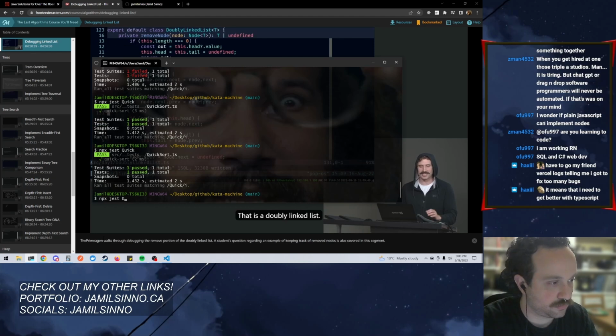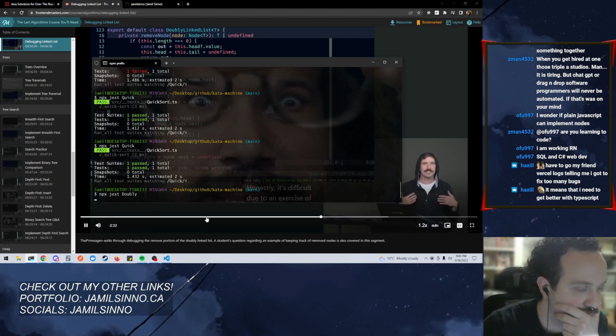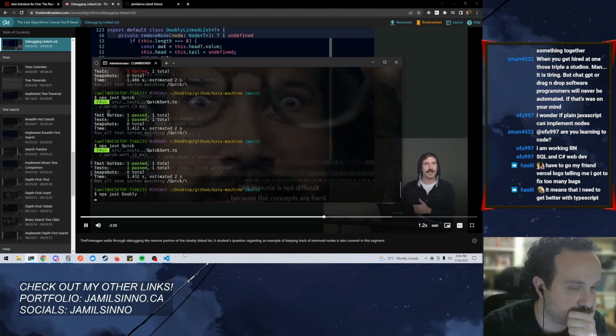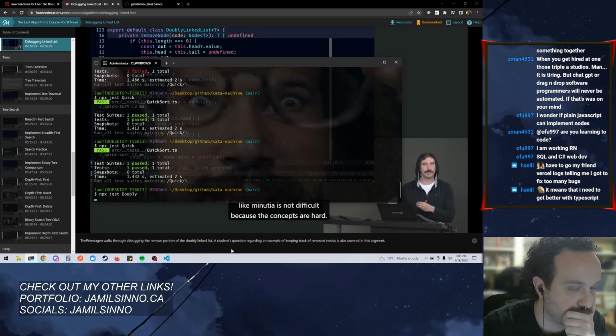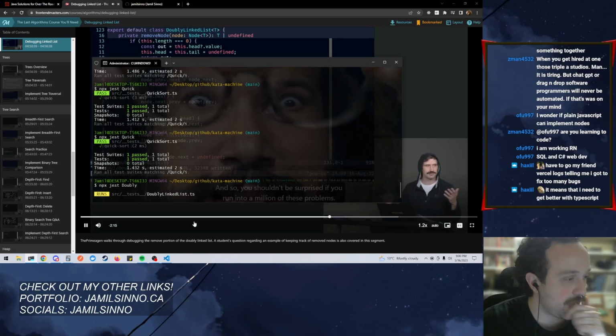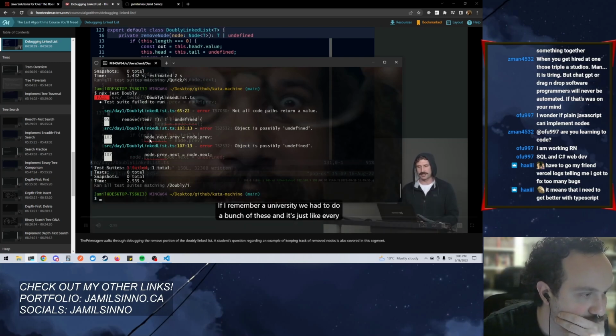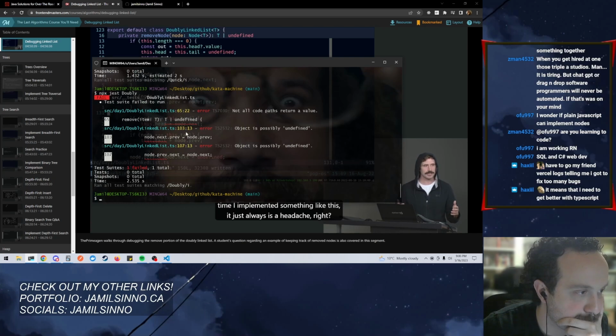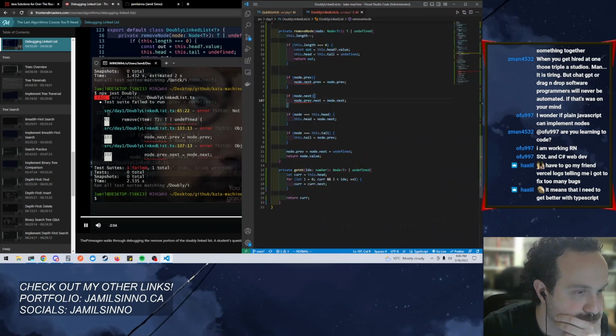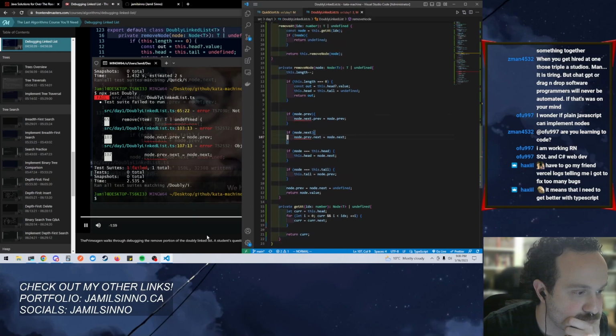So there you go. That is a doubly linked list. They're very, very hard to write, honestly, and it's difficult due to an exercise of minutia. It's not difficult because the concepts are hard, so you should be surprised if you run into a million of these problems. Oh, it passed. Oh no, it didn't. I remember at university we had to do a bunch of these, and every time I implemented something like this, it just always is a headache, right? You're always just like, goodness gracious, what else is wrong here? We had to implement trees.